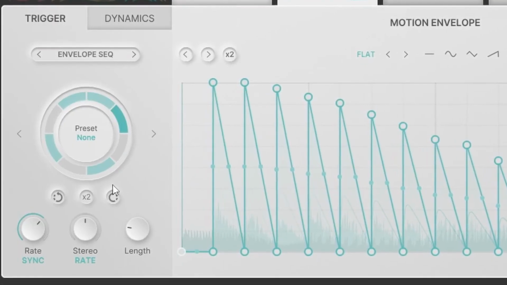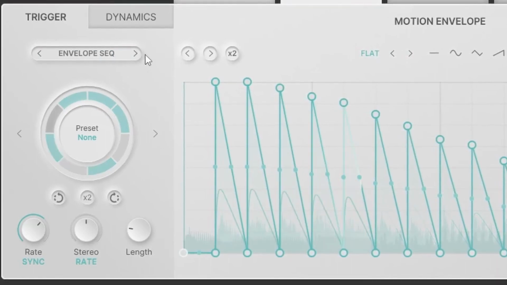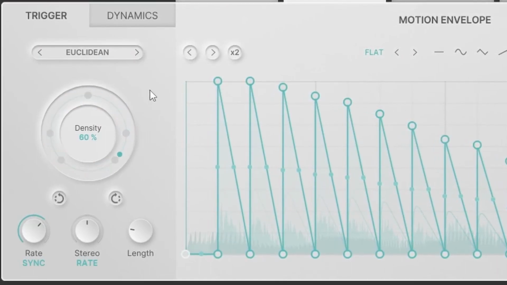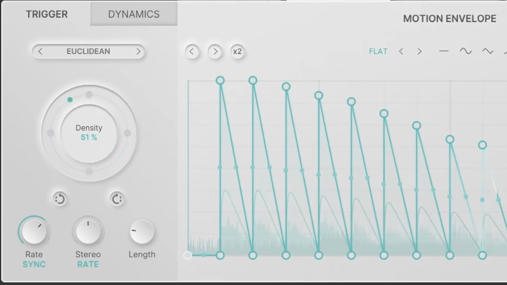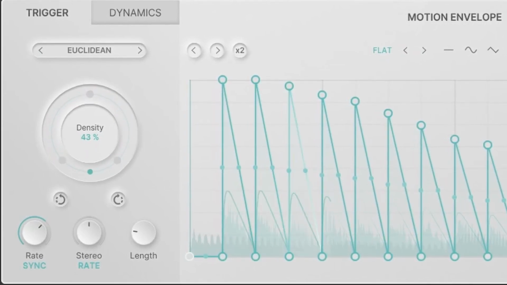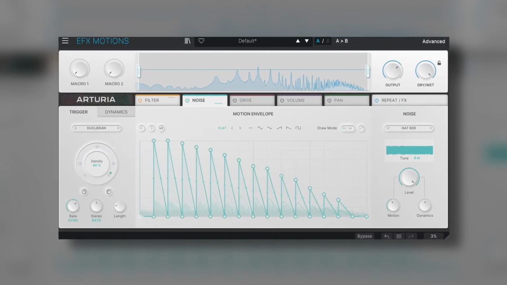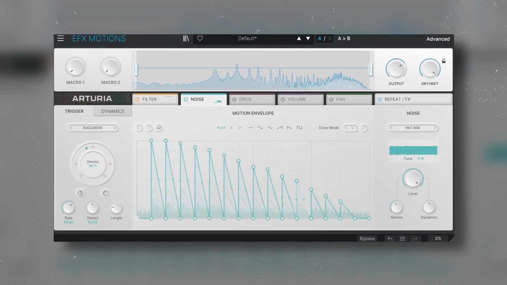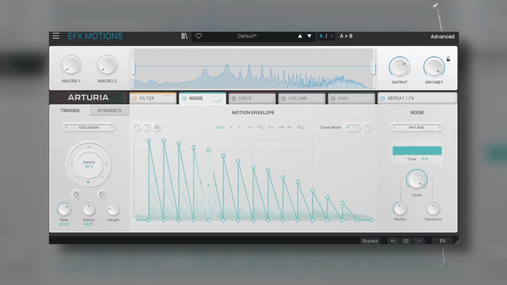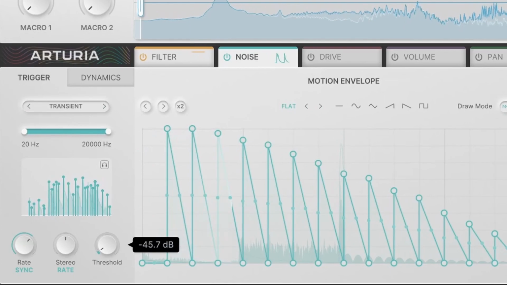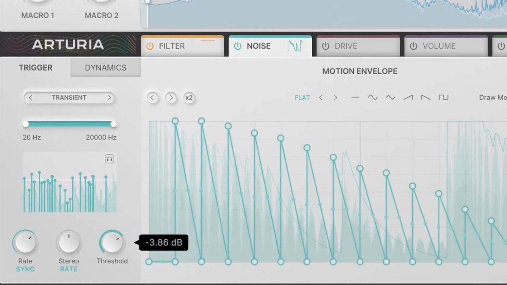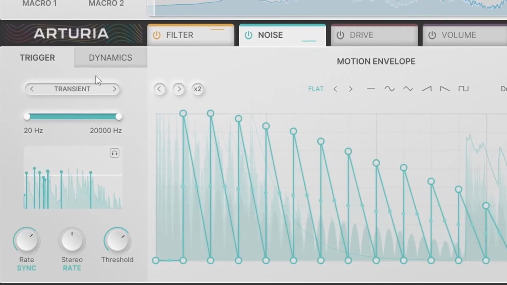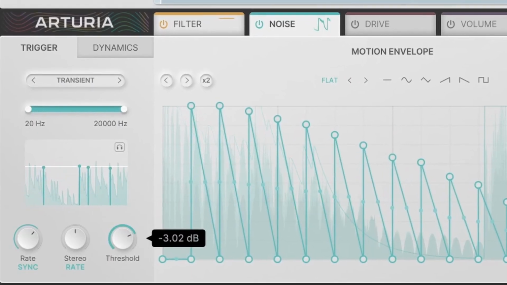For trigger, the default is a clock, but you can change it into a sequence envelope. After that, we have the Euclidean envelope, which is similar, but now the triggers are organized in Euclidean rhythms. The transient will trigger the envelope with, well, transients, and it has a threshold and sidechain filtering, so you can fine-tune the triggers. So you see, so much more than a simple function generator.